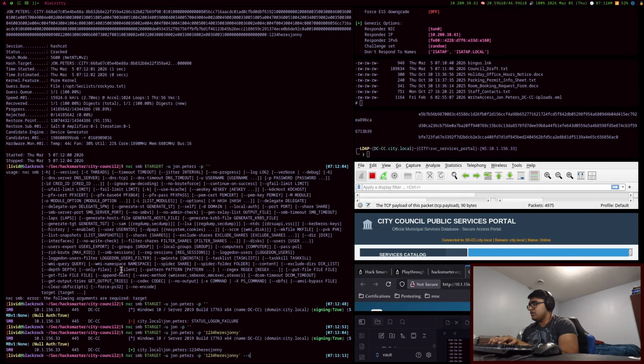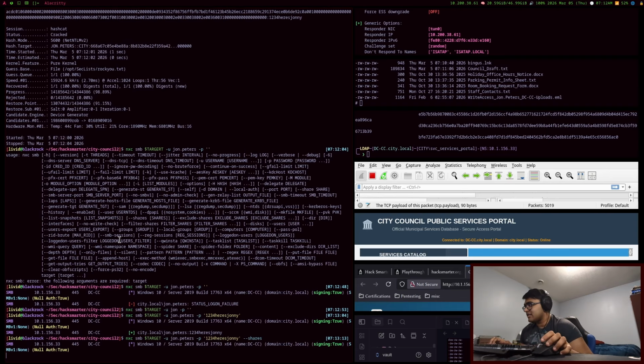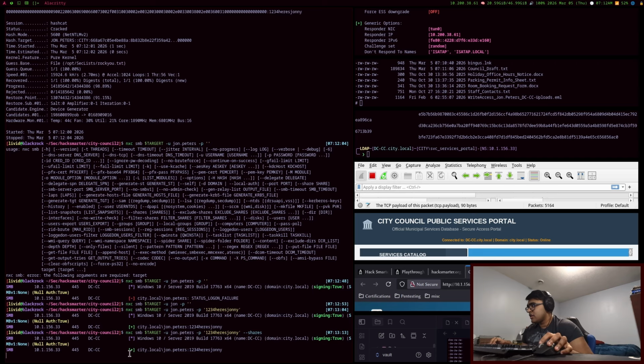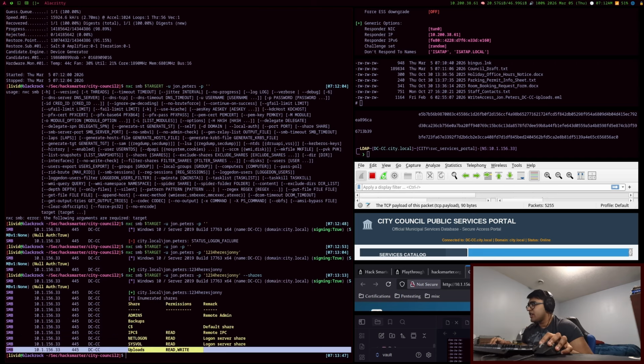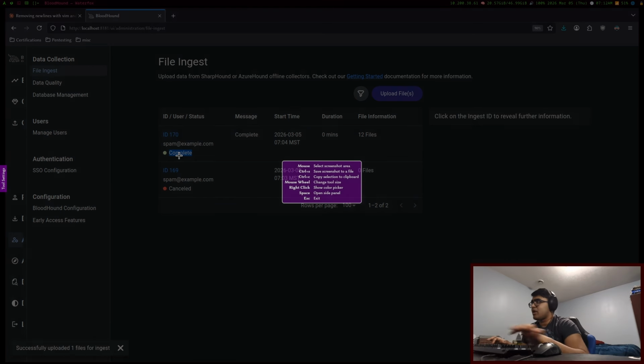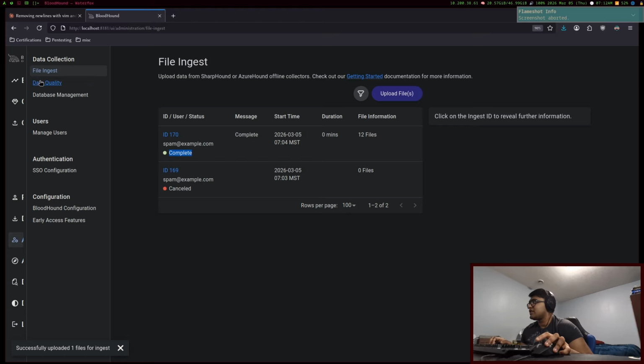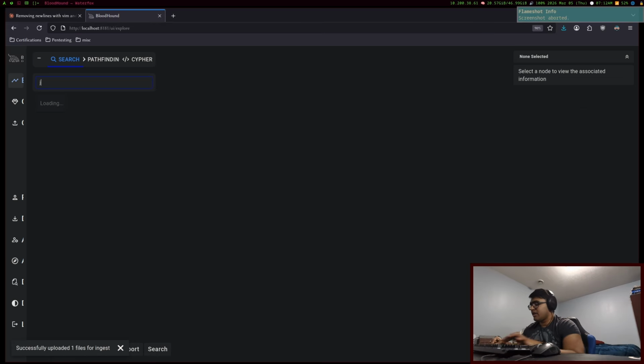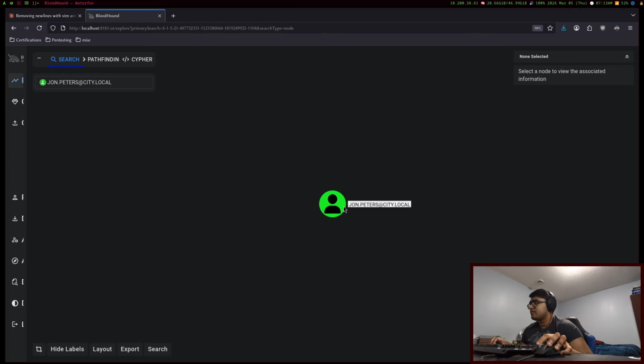So we can do --shares and just see if he has any access to any other shares. Okay, he has read-write on uploads as well. Let's go ahead and look at the BloodHound data. It has been completed properly, so we can see that the file ingest actually worked. So explore, and then let's go to John.Peters and see what he has to offer.